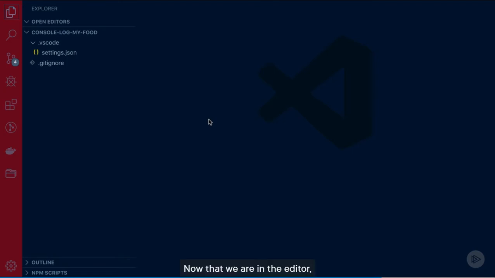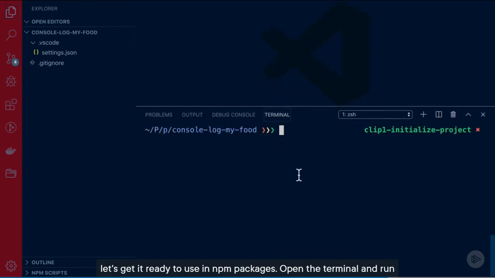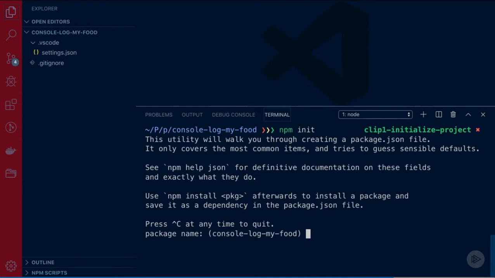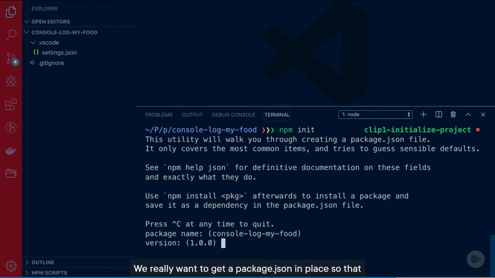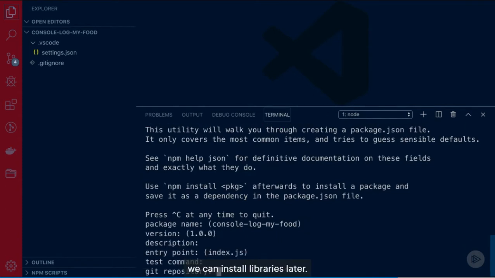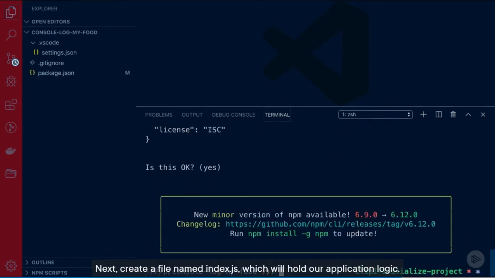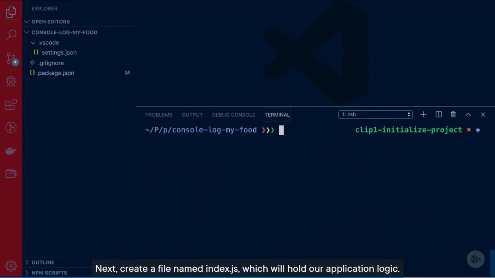Now that we are in the editor, let's get it ready to use npm packages. Open the terminal and run npm init. You can press enter through these prompts. We really want to get a package.json in place so that we can install libraries later. Next, create a file named index.js, which will hold our application logic.